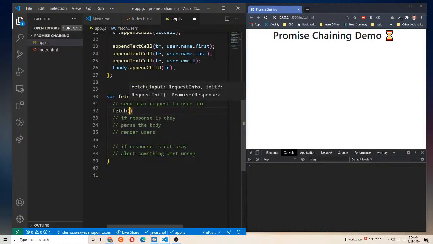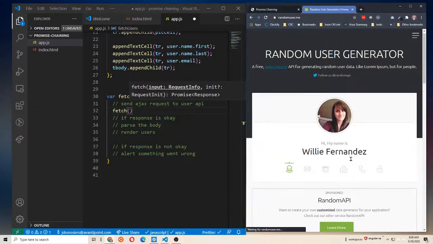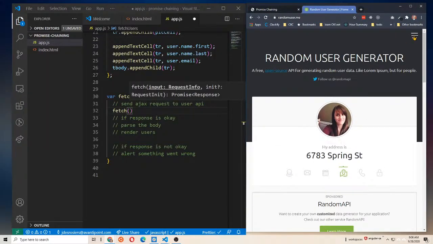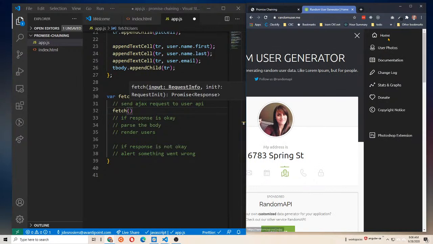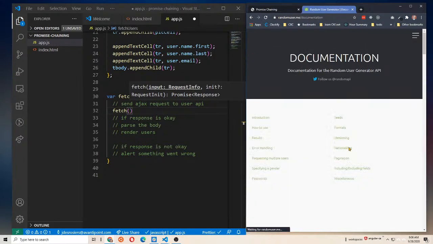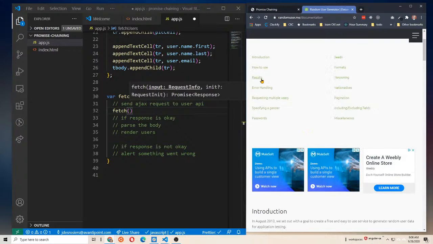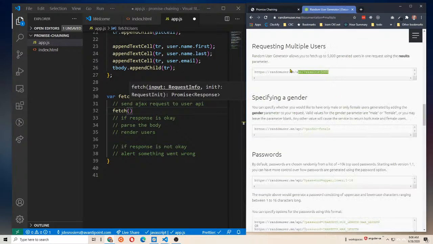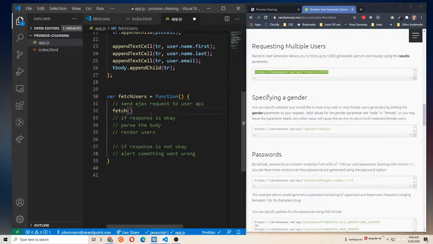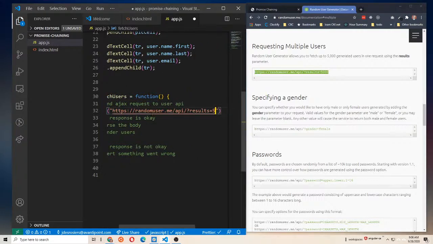So we're going to fetch, and then our URL is for the random user API. Go to the random user API. It's pretty handy when you're just doing some examples or trying something out. If we go to the documentation and look up request multiple users, there's our URL. So I'm going to go ahead and do that. We don't want 5,000 users. I think 5 is plenty.